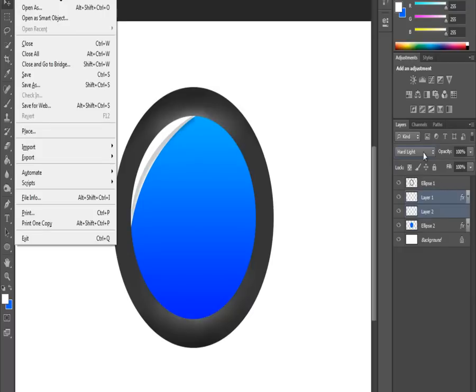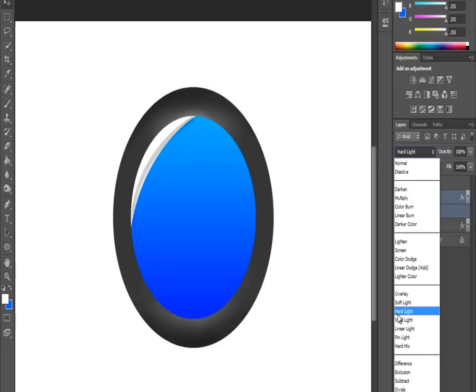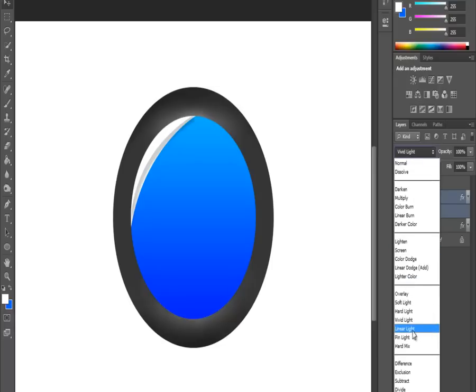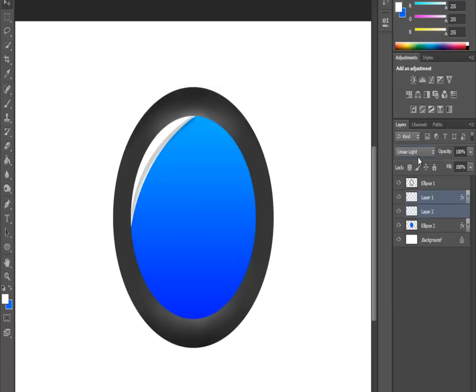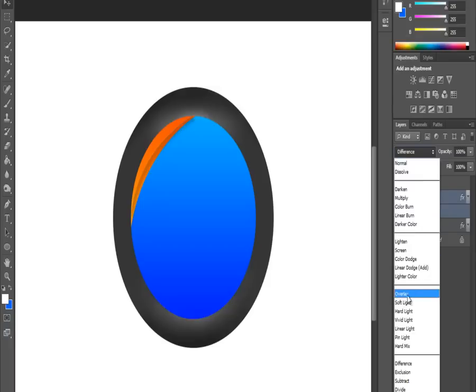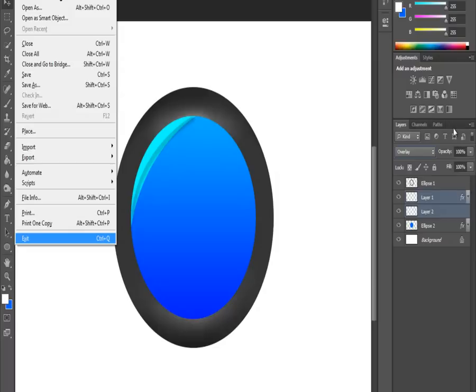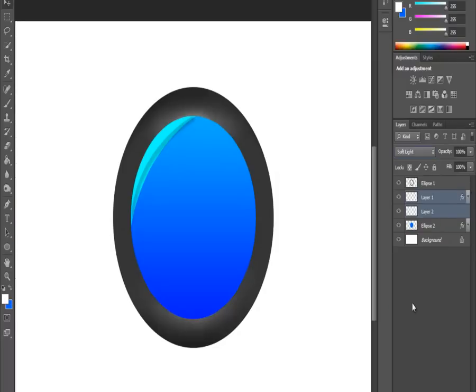For some reason it's doing that. Okay. Light. Linear. Yeah, I'd probably just keep it at that, or maybe just, why is it doing that? Or soft light. Soft light probably looks best.